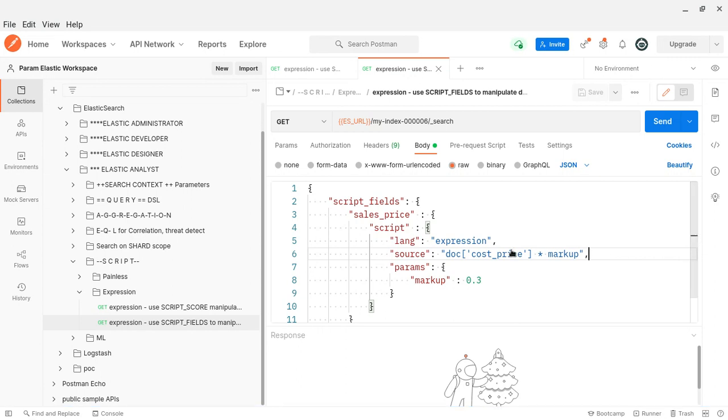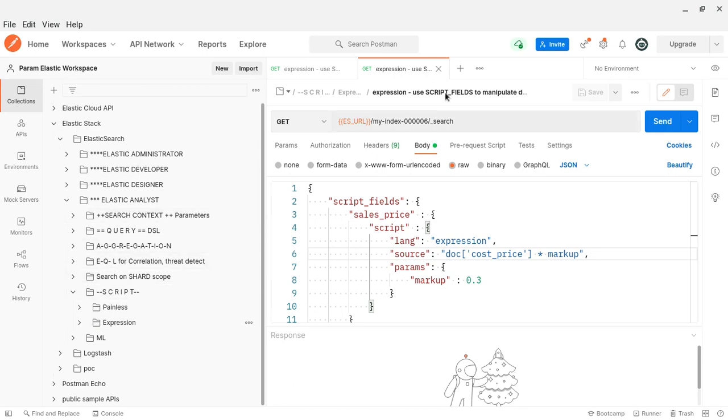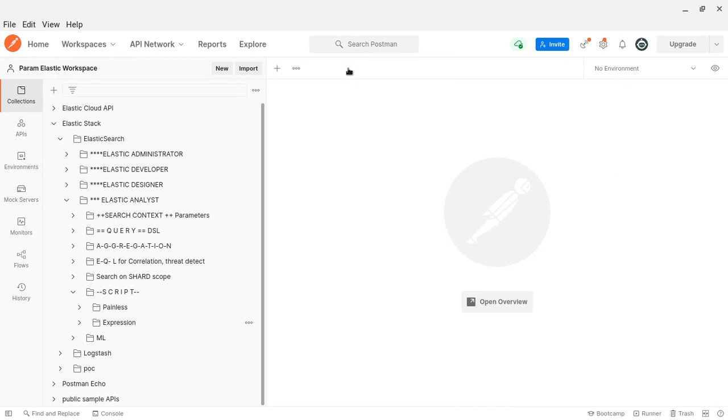But script score and script field are available in both, let it be either expression or painless script. In both cases it is supported. So in both cases we can either manipulate the score value or manipulate the document value. Then what else do I need? Nothing, I don't need anything else.